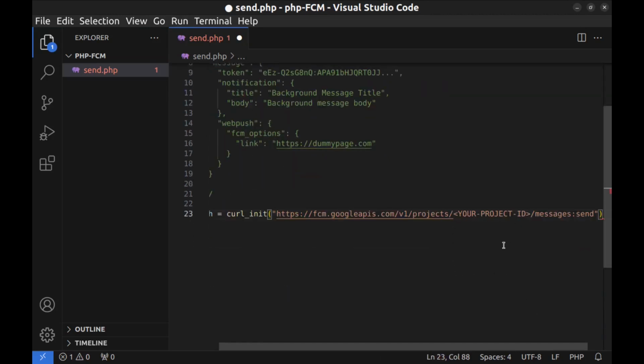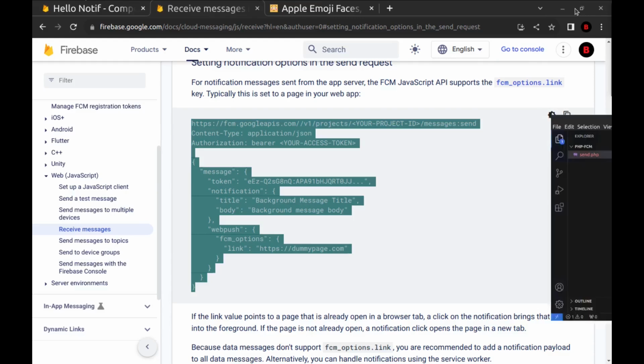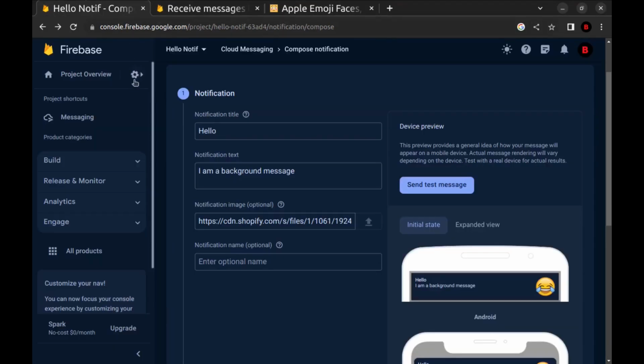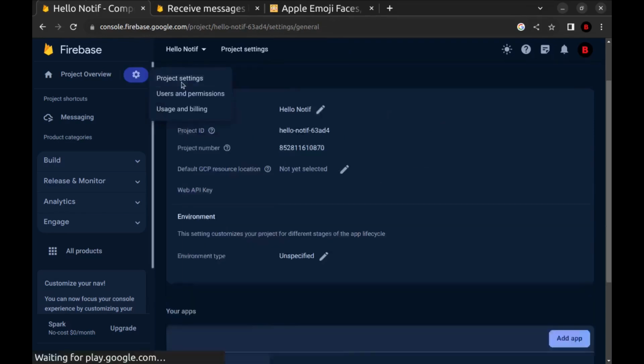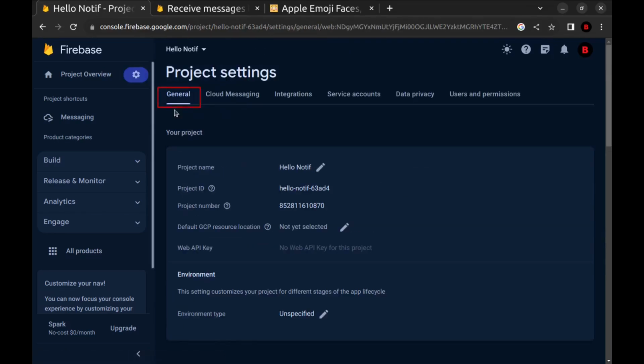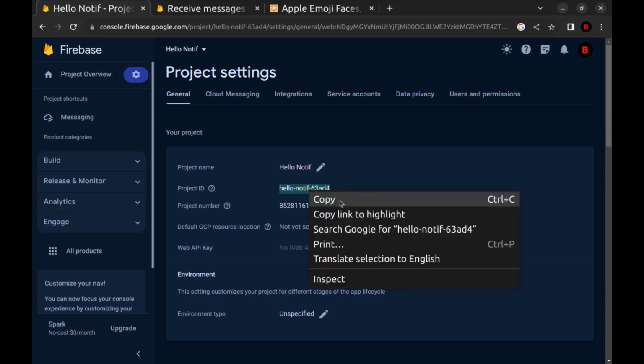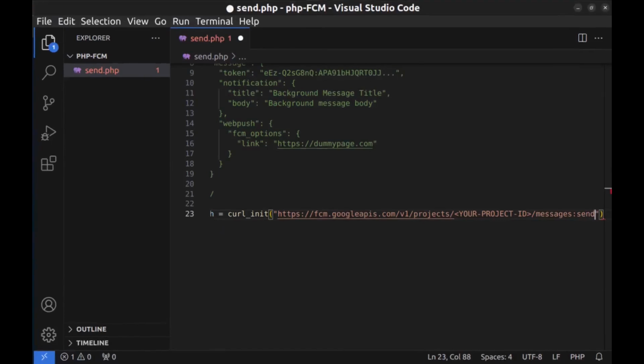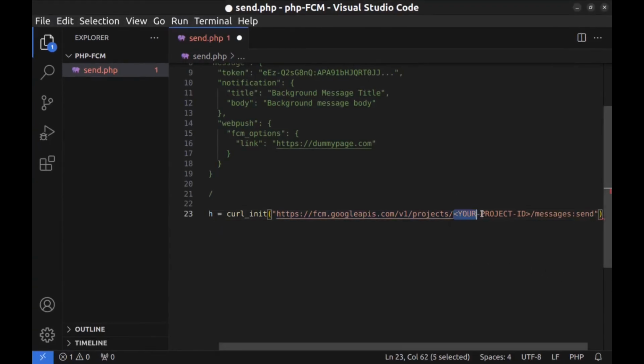Here we need our project ID. To get the project ID, go back to the console and go to the project settings, and in general tab, here is the project ID. Copy it, and you can also find your project ID in the URL of your console. Paste it here.